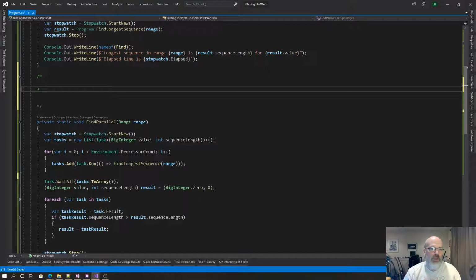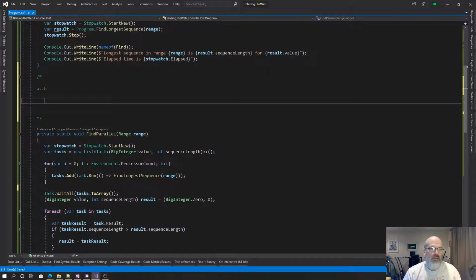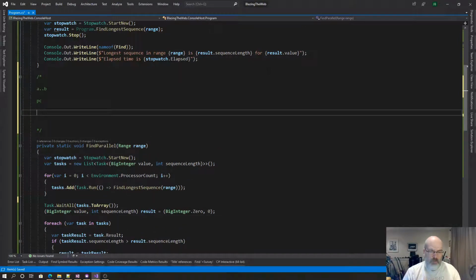If I'm going from A to B, and this is my processor count, what I really want to do is kind of slide it along in divisible elements of the processor count. But I have to be careful that I don't miss a section of the range.